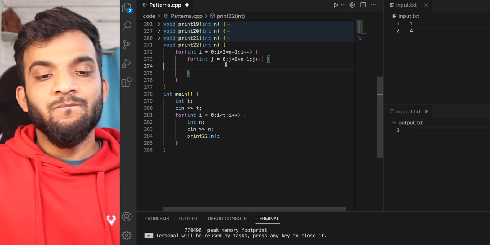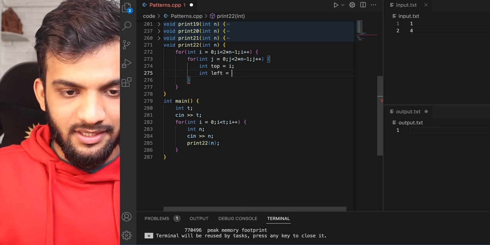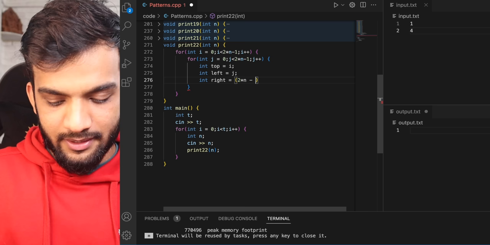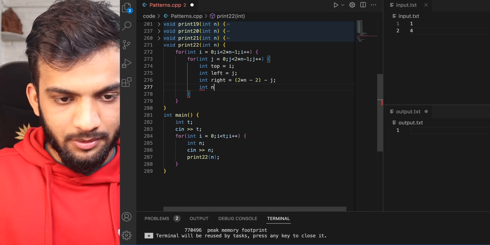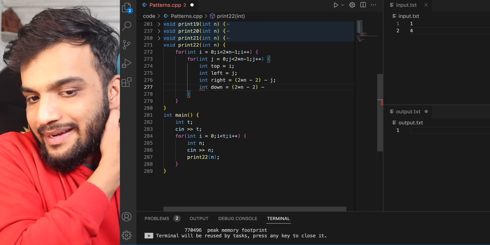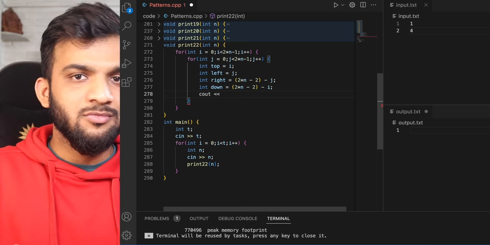So we know one thing for sure. The top distance is i. The left distance is the column j. And we know the right distance is 2 into n minus 1 minus 1, which is minus 2, subsequently minus the column number j. And we know the bottom distance or the down distance is 2 into n minus 2, that's the last index, minus i. And once you've got this, you know what you have to print? The value. The value will be subtracted by n because previously you also added.